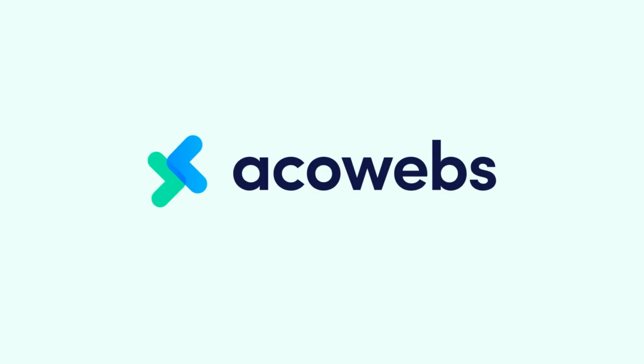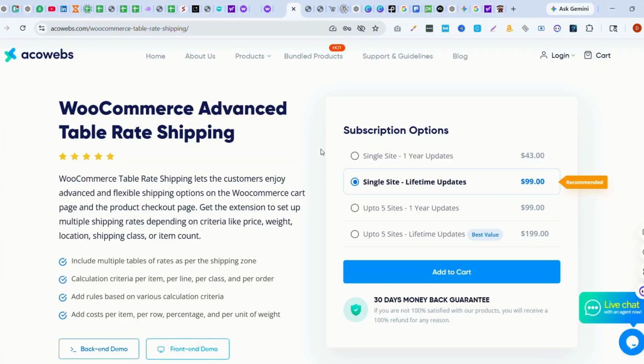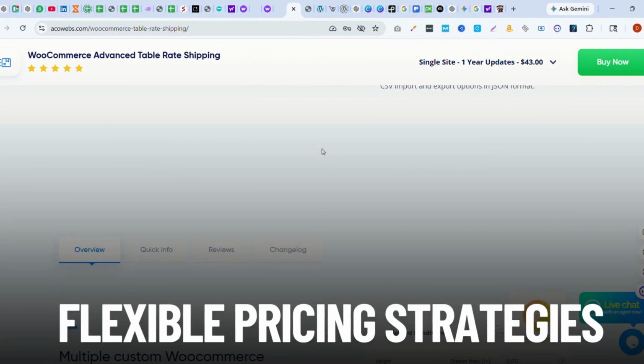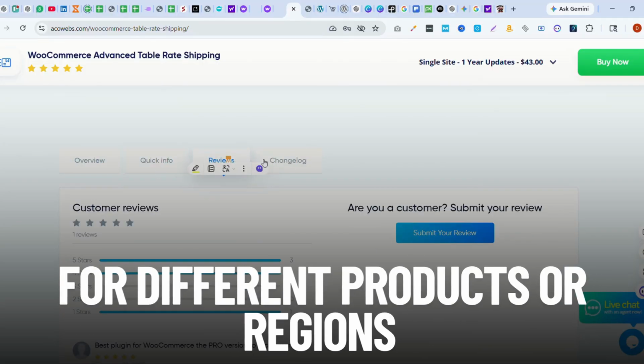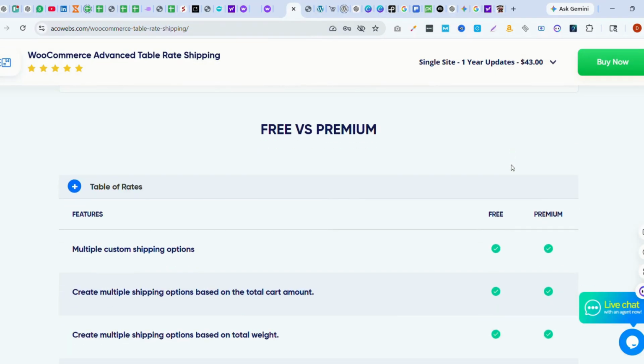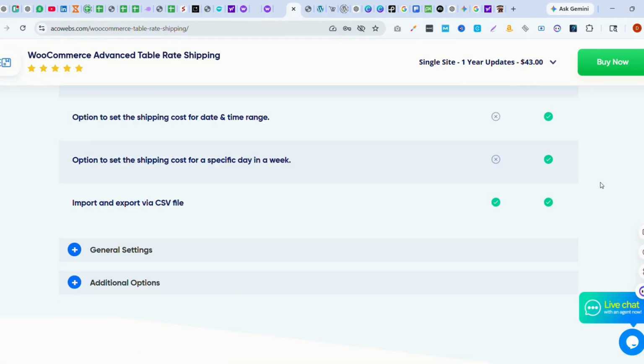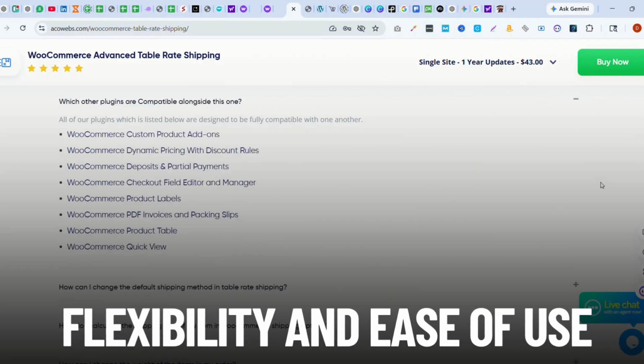Third on the list is AcaWeb's Table Rate Shipping plugin. It supports multiple rules and conditions for shipping calculation. It helps create flexible pricing strategies for different products or regions, and it's designed to simplify shipping logic for store owners. A good balance between flexibility and ease of use.